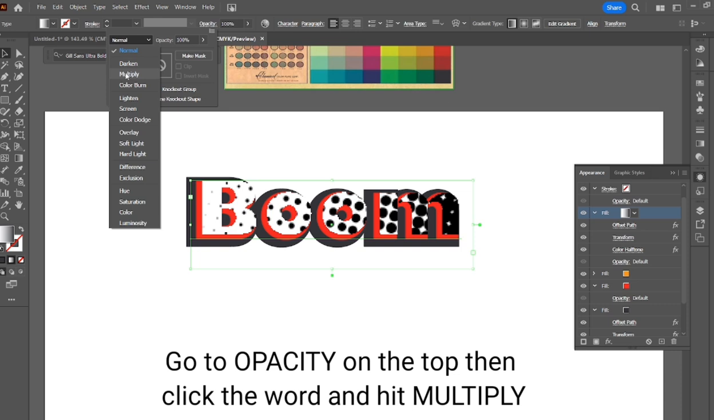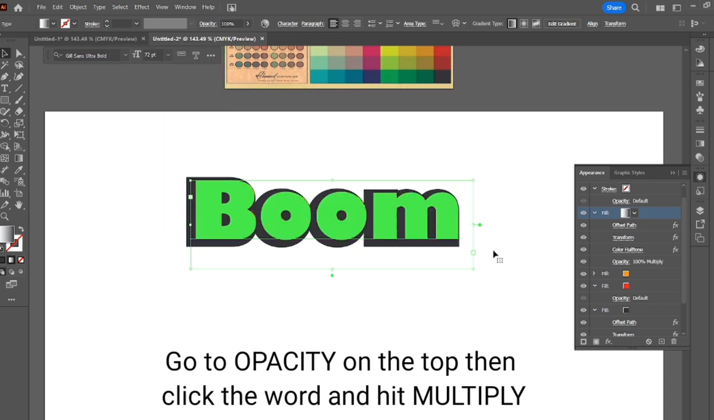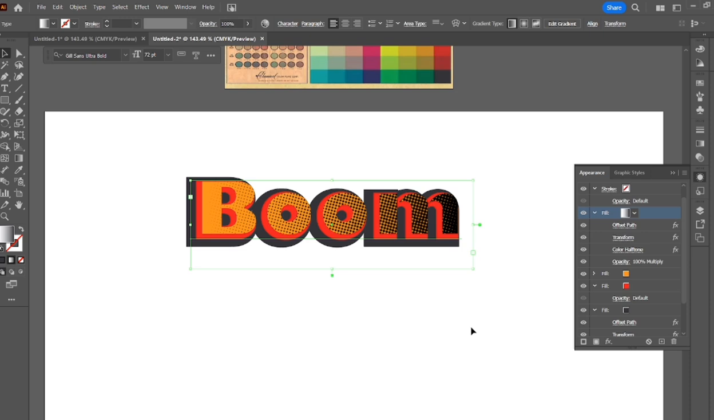You want to go to opacity, and then you want to go to multiply at the top, because this will bring out the orange that we had as well, which brings the little effect all together. We have all of our colors, and then we have the gradient as well.